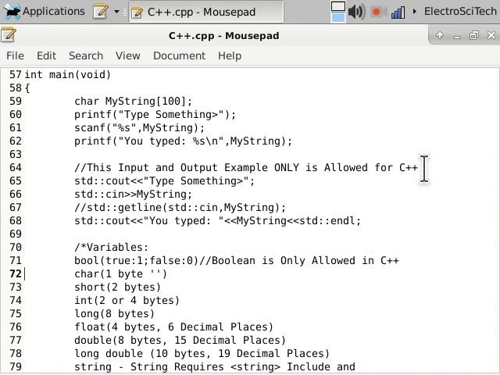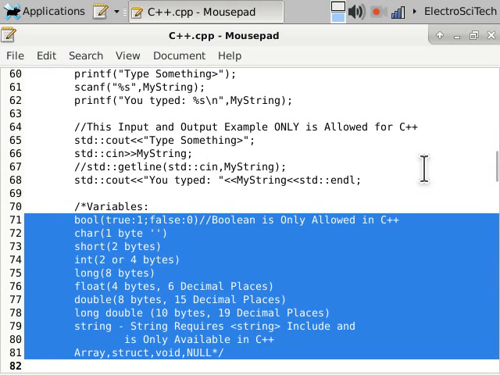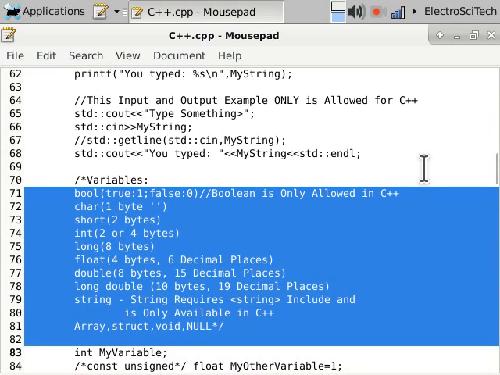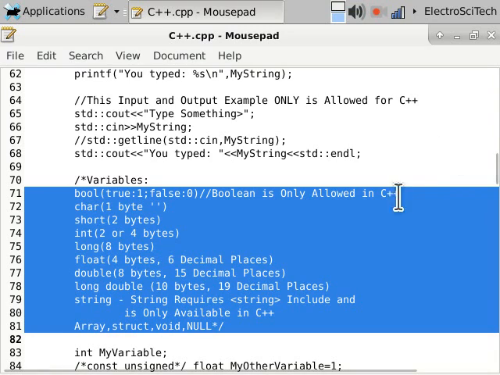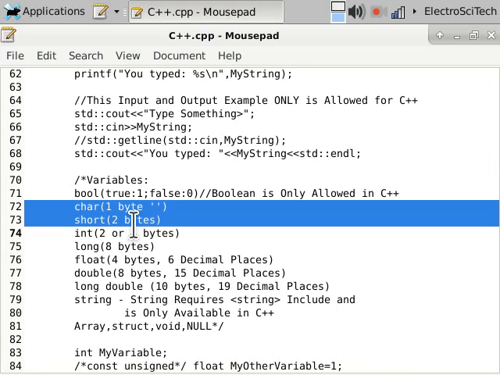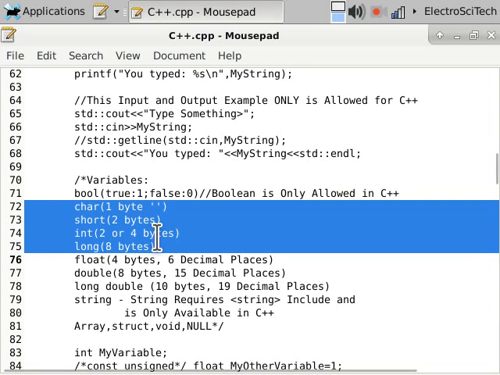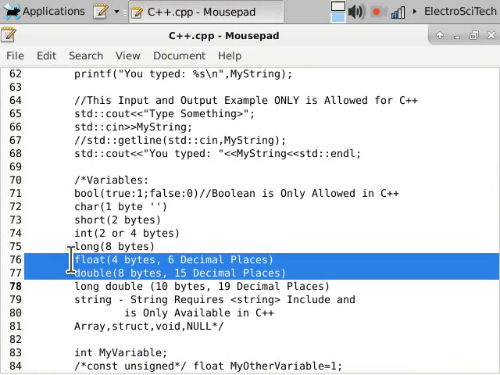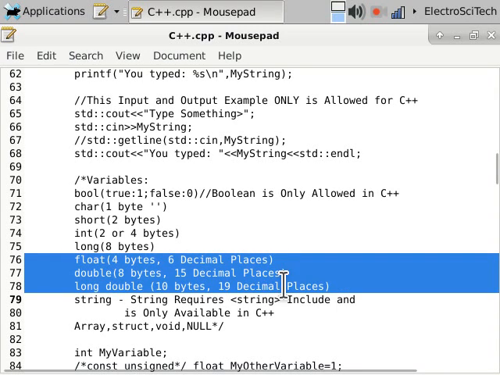Alright, variables. There's all kinds of different variables, and some of them are allowed. Surprisingly, Boolean is not allowed in C. It's only allowed in C++. You've got characters that are just 1 byte. You've got shorts that are short integers. These guys here are for whole numbers, just different sizes of whole numbers. And then these guys here are for decimal numbers.